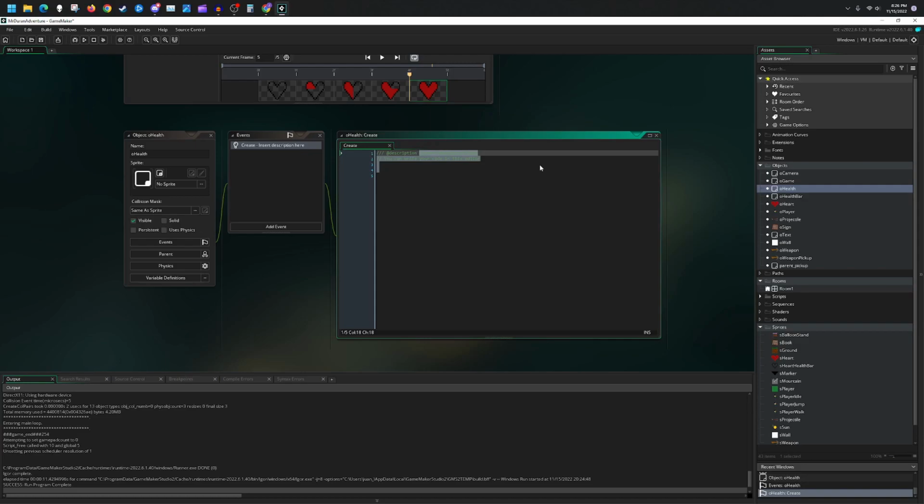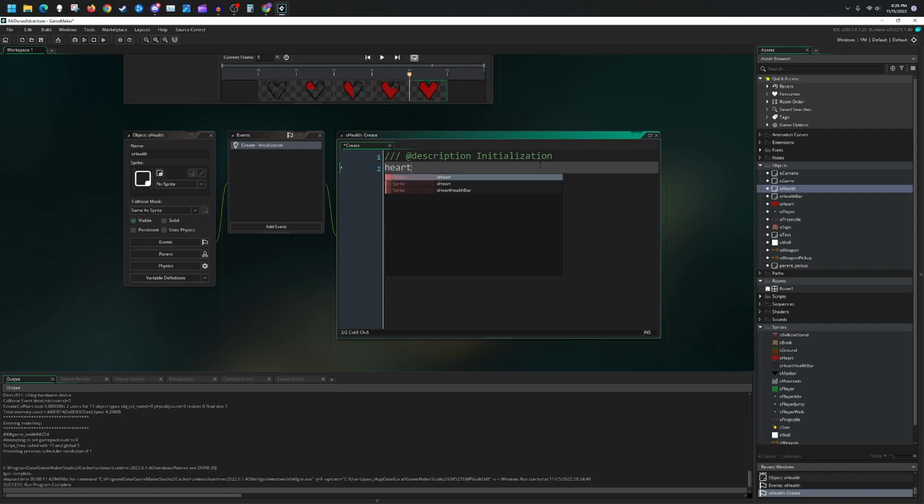And here, this is simply going to address initialization. Let me increase the font size for y'all. And in here, I'm going to set it up so that it's as easy for y'all to quickly pick it up and modify it for your game if you want to use it. Heart sprite is simply equal to, and what is your heart sprite? In my case, I have heart health bar.